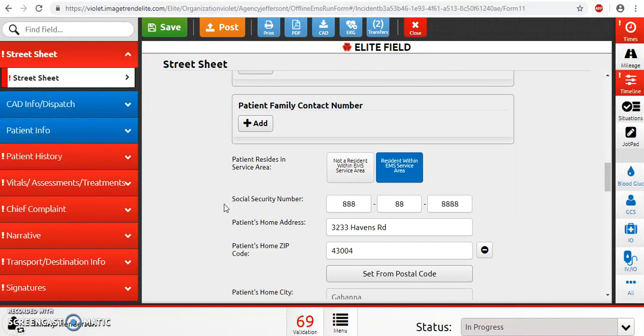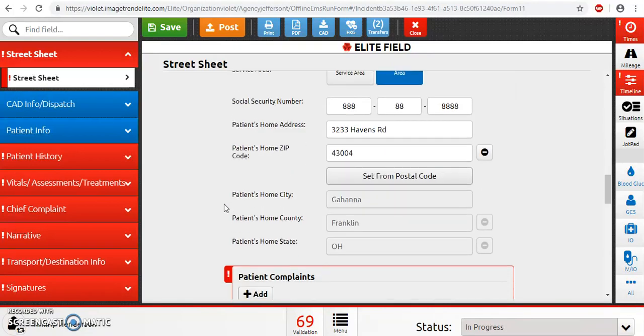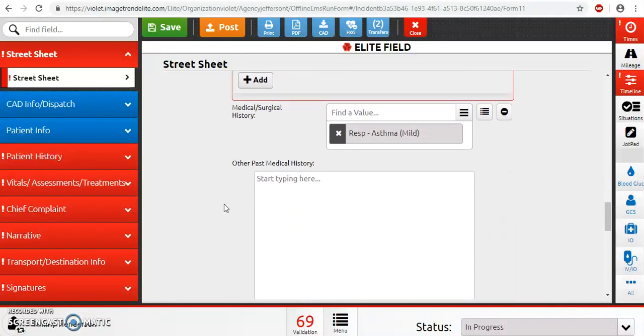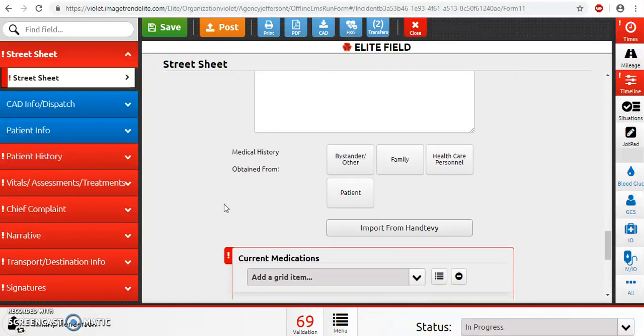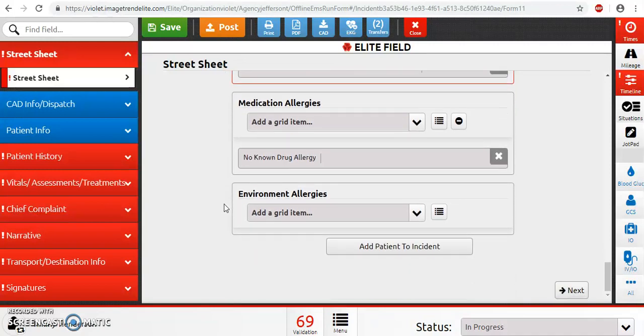Down towards the bottom, you're going to find Social Security, address, patient complaints, meds, allergies. If for some reason you happen to have a second patient, again, this patient their name is listed on this report here. You'd be able to click to add another patient to the report. Again, a motor vehicle accident or multiple checkoffs.